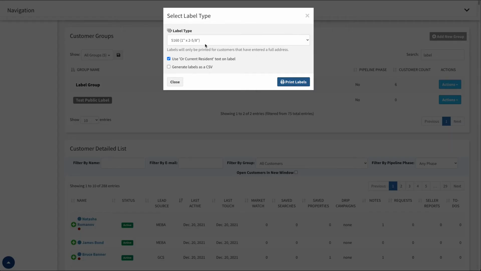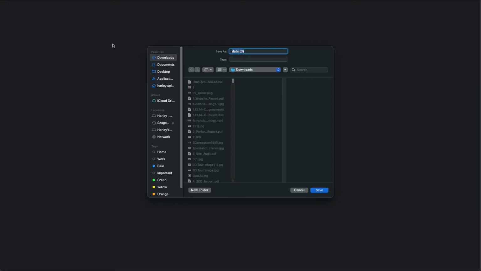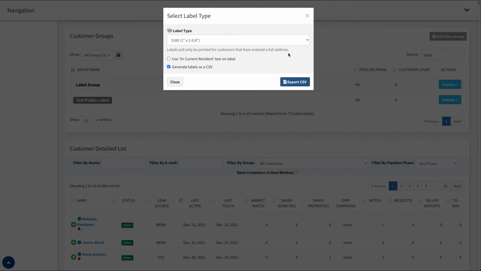So we'll close that one out, and then I can also choose to generate these labels as a CSV with or without this current resident label piece on here. And when I click that, it actually exports a CSV for download. So when I click on this, it'll open a new tab again, but it actually wants me to then download the CSV. So we'll cancel out of that. You can see it takes me back to where I left off. You can also see it's kind of neat when you check this box, export CSV. If I uncheck it, print labels. So it tries to make it very clear what it's going to do.